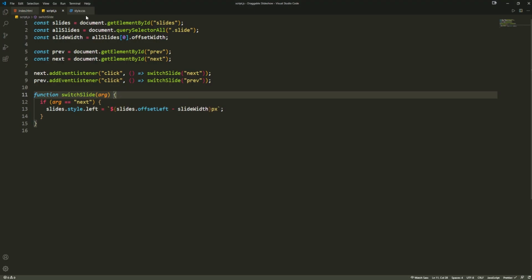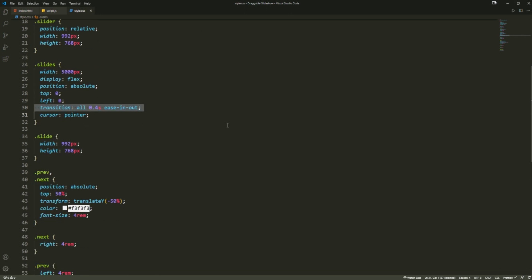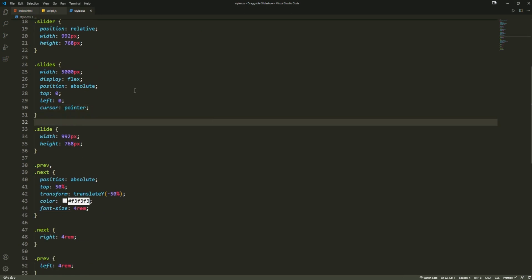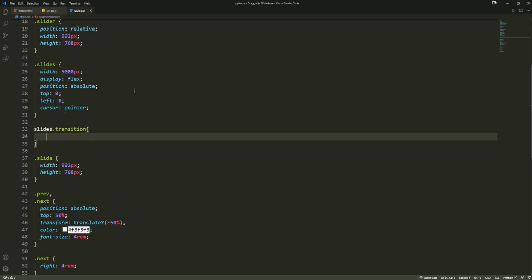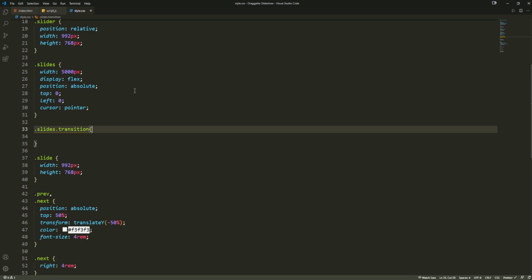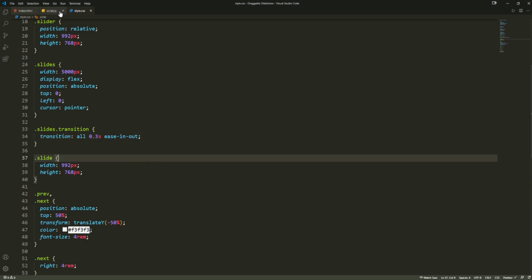Alright, I'm gonna go back into here and style the CSS. Actually, I added this transition, I'm gonna get rid of that, and then actually add it this way, slides.transition. Alright, you'll get to know why I'm adding this class right here in a bit. Okay, transition all 0.5 seconds ease-in-out. I think this is very much 0.3 seconds. 300 milliseconds is enough for that.